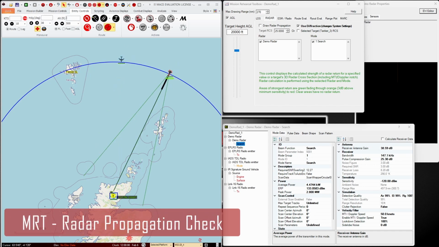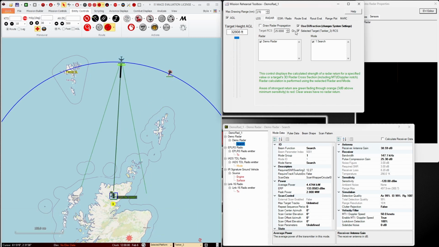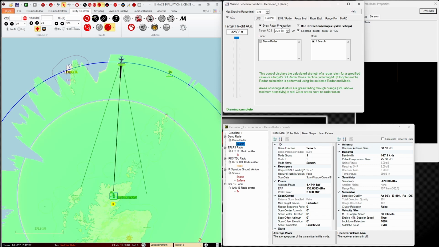Now on my mission rehearsal tool for the radar platform that I opened earlier, on the radar tab, I can now select a selected target tick box, which will automatically fill in the radar cross-section value for the target that we already selected from the radar, which in this case is the generic tanker, and then I can draw the radar propagation plot. If the target falls within the green area, it is theoretically possible to detect a target of that radar cross-section if it falls within the beam volume.